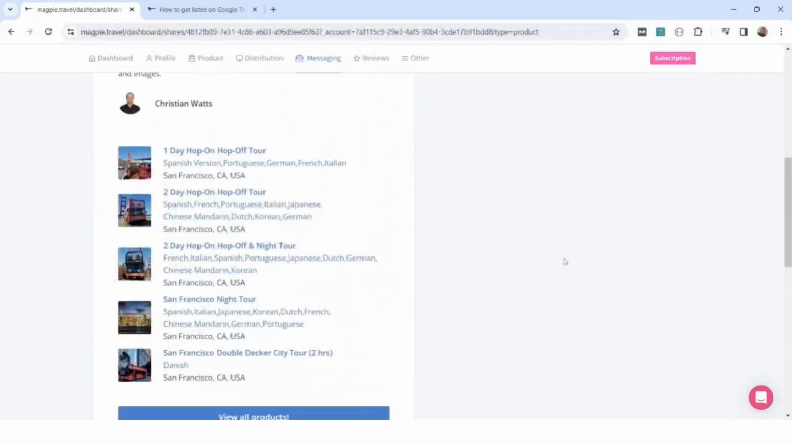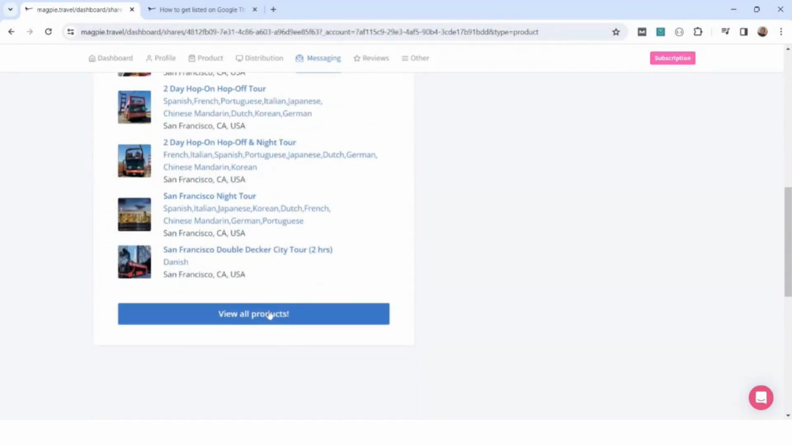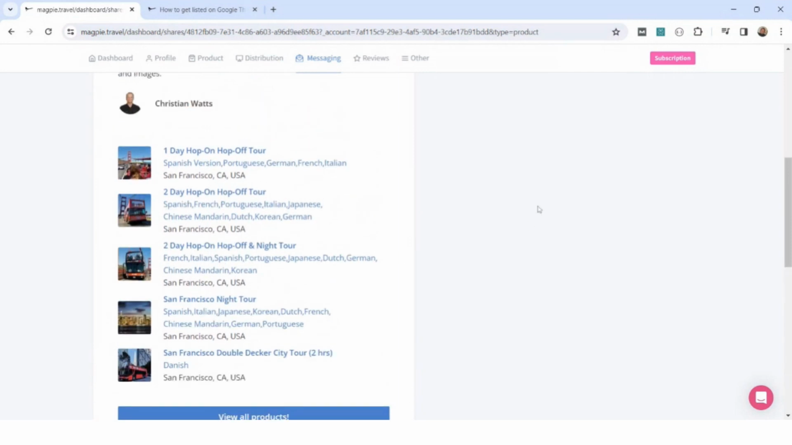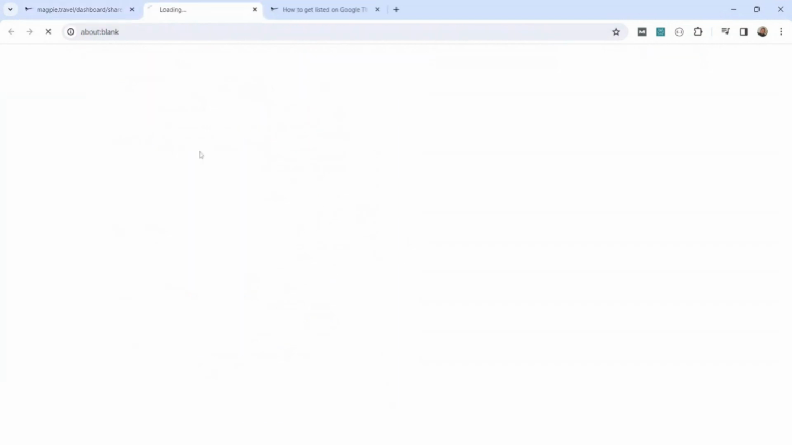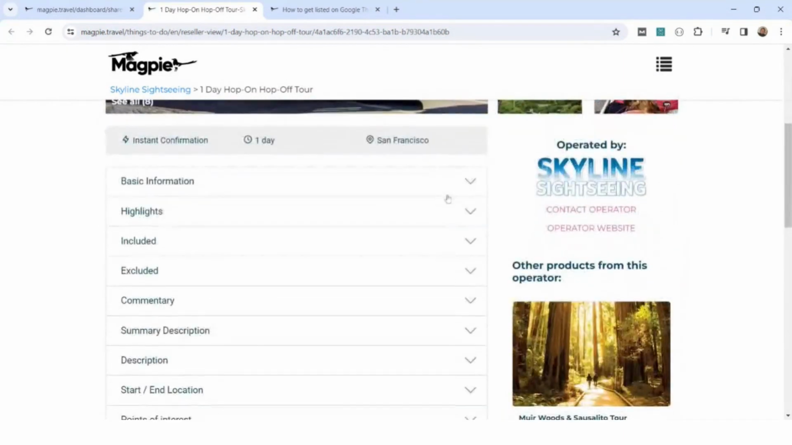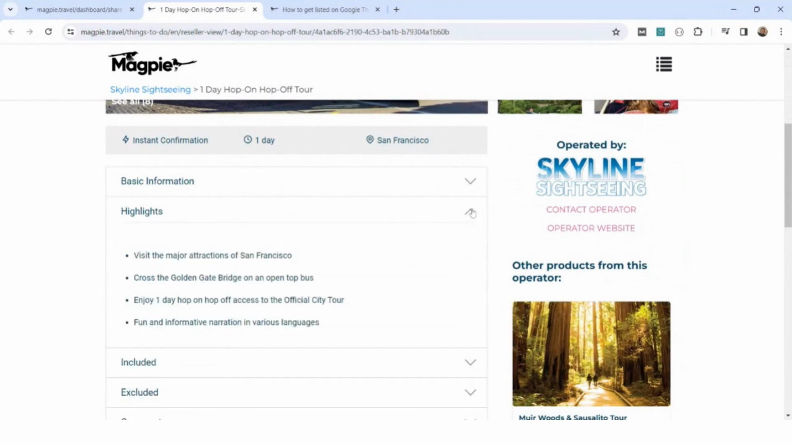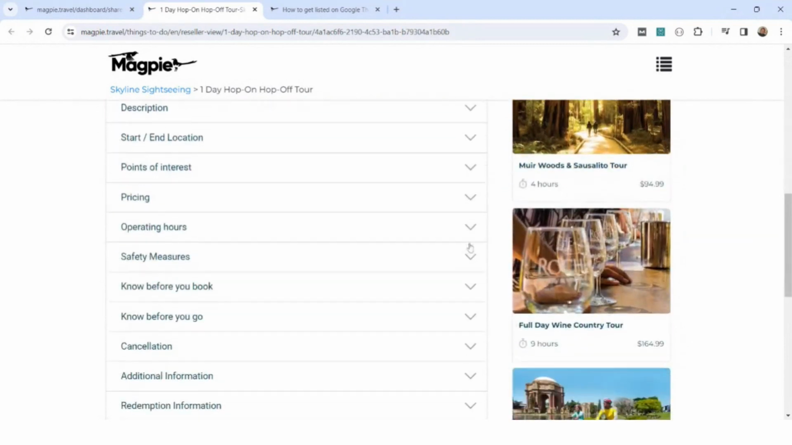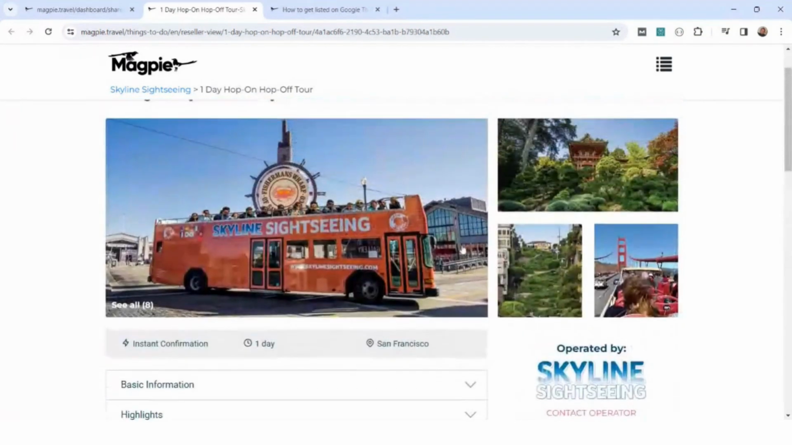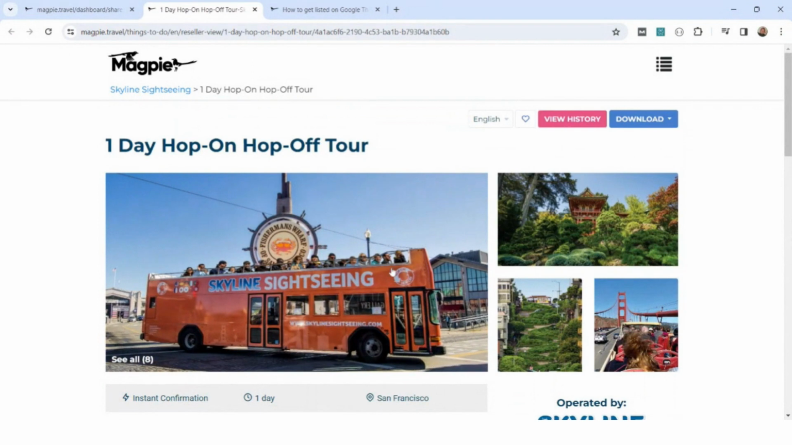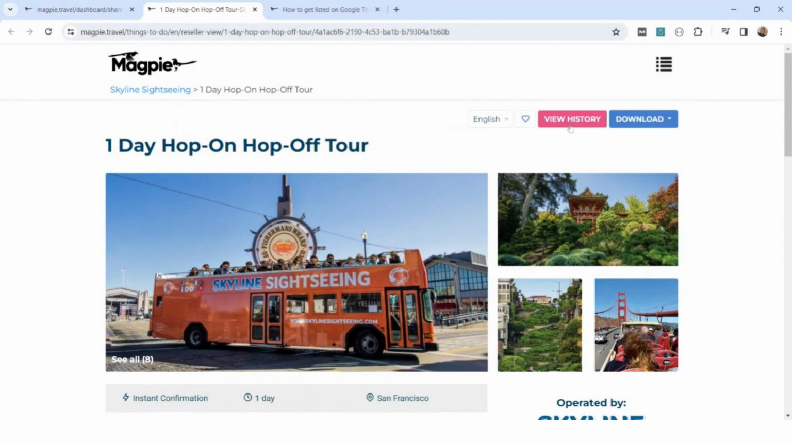This looks good. I'm going to send this now, and the person at Headout's going to get this email. They're going to be able to click into this product, and they're going to have this exact view. So they're going to see the full product with the images, with all the information. They can click in and grab the highlights, inclusions, exclusions, all of that stuff as part of your product. The other thing they can do here, they can download information. They can download images, text, whatever they want. They can also view the history.